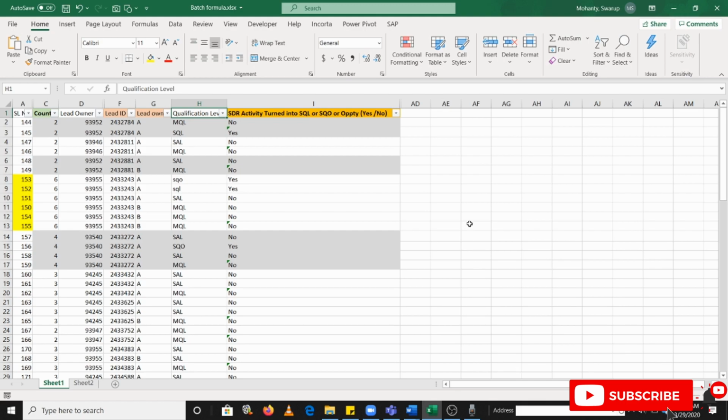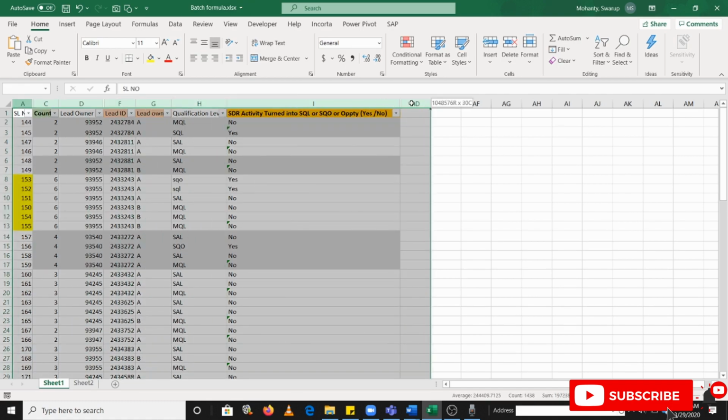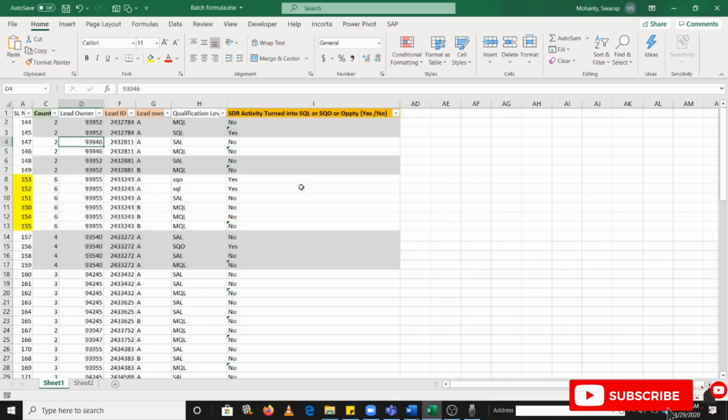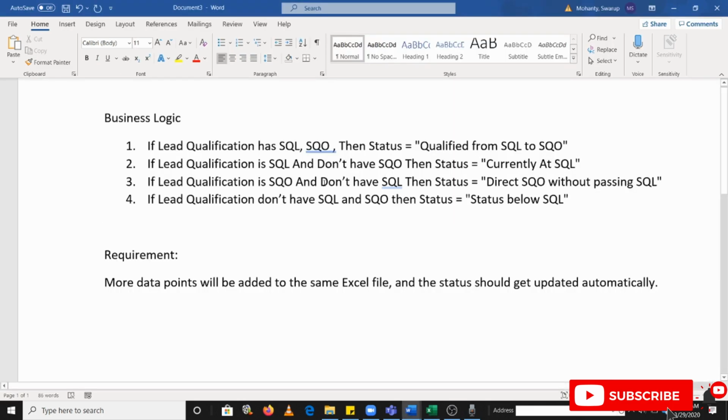Okay, let's start. So this is the data. I have purposefully hidden a lot of columns because these are real-time data and this is confidential information, I cannot share it. But for demonstration purposes I have kept a couple of data points just to make sure you will understand things easily. So the requirement, the business logic, is this.